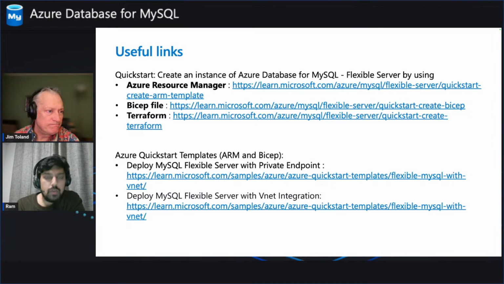So for the documentation that I showed in the demo, these are all three documentation pages that I showed. It has very detailed steps on how to deploy using ARM template, Bicep, and Terraform. And we also have something called quick start templates, which is defined in GitHub. It's open source. It has ARM templates to deploy multiple things, like a flexible server with private endpoint and a client VM and VNet, subnet, and everything. So all of these multiple resources are combined together in an ARM template, and it's easily deployable.